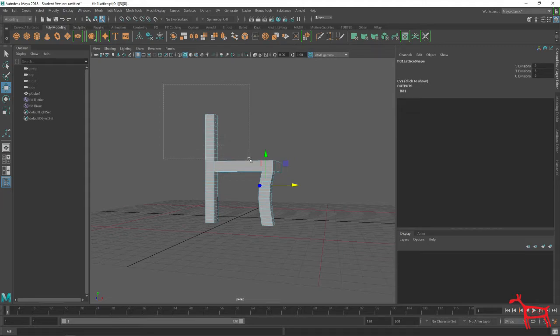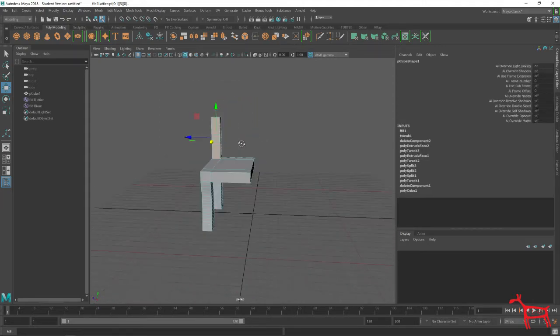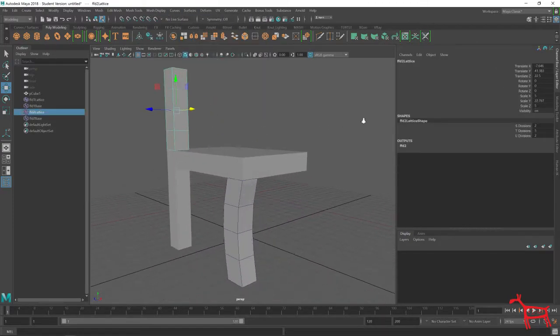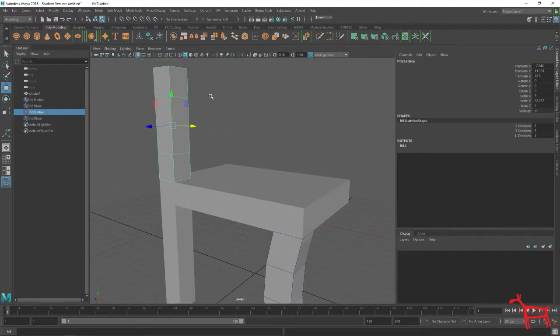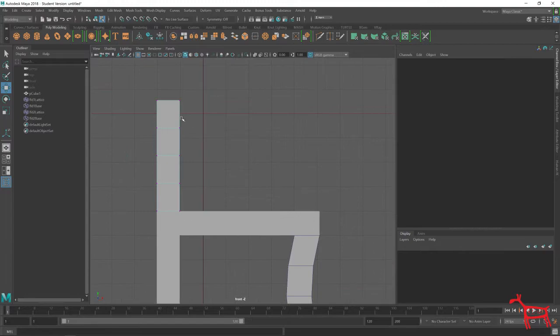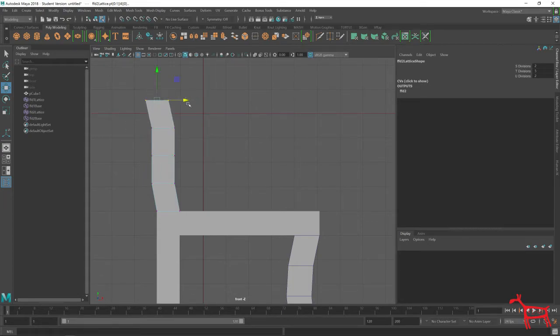I want to do the same thing with this. Grab all the faces there. And I'm going to go to my deform and hit lattice. And do the same thing. Lattice points to the front. So back of the chair.